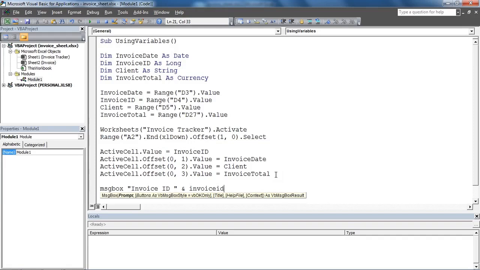So you can see it's much easier to reference the ID rather than having to say Sheets, Invoice, Range D4.Value, which is where it is. It's much shorter code, far easier to reference. Remember, I'm on the invoice tracker sheet at the moment, so I have to reference back to invoice to get to it. Okay, I'm going to then concatenate on another piece of text, to say has been added to the tracker. So a quick little message box, say invoice ID blah has been added to the tracker.